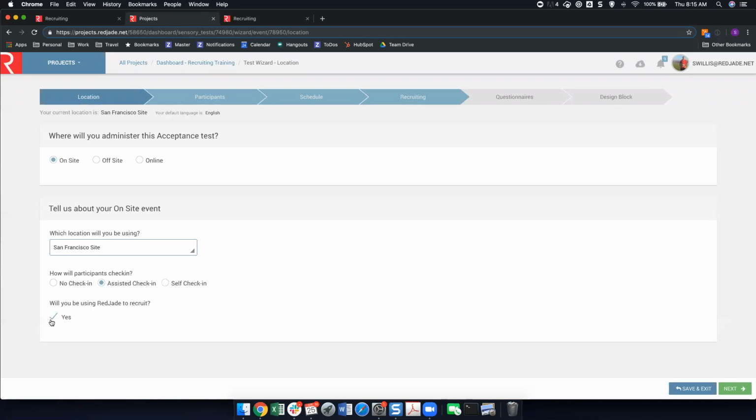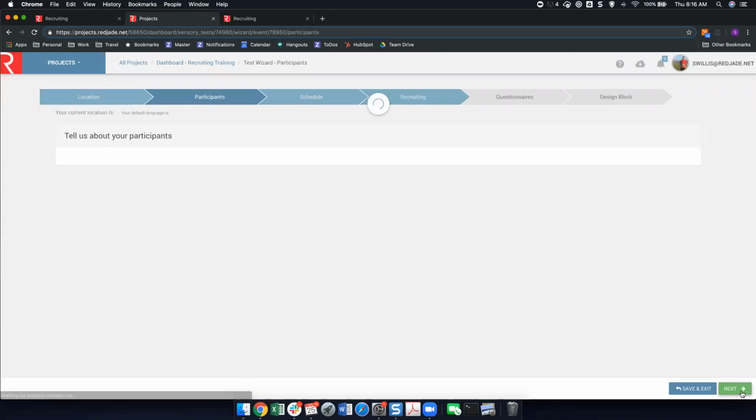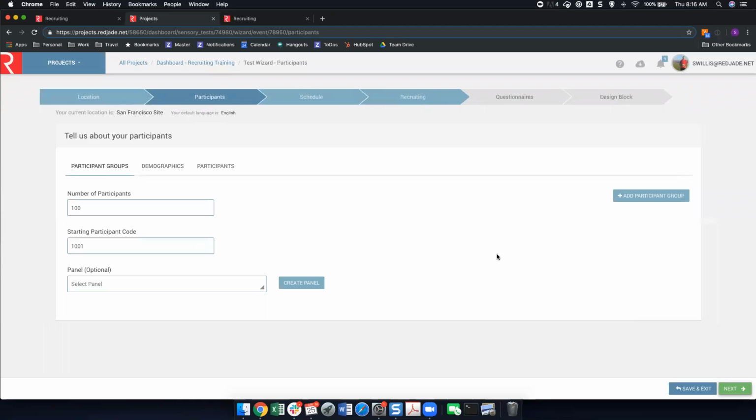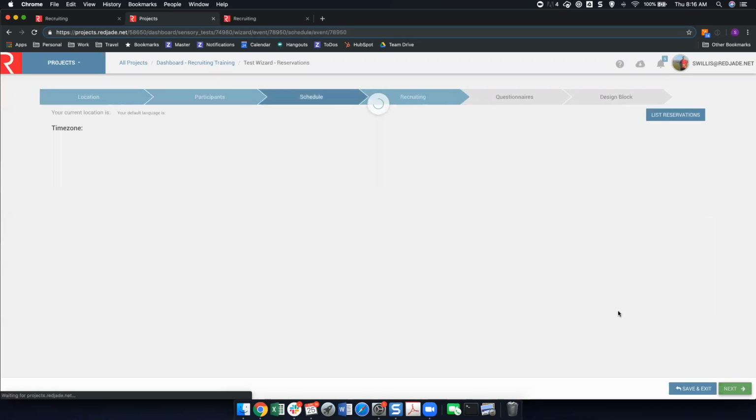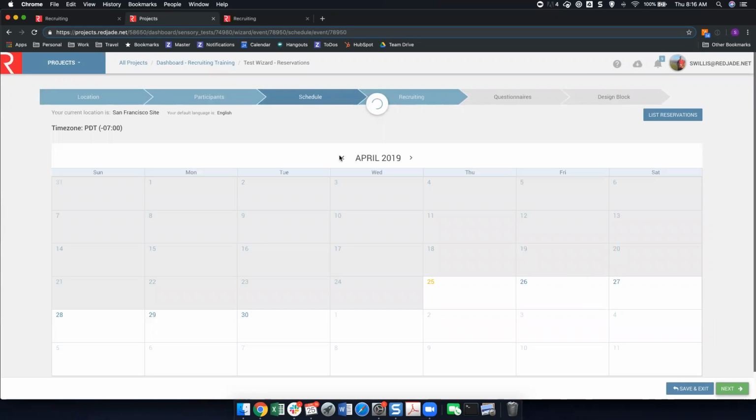Will you be using RegAid Recruit? You do need to click yes. When you click yes, you get this new fourth step here for recruiting. Now, the only difference for those of you who haven't used recruiting yet is in the scheduling step. So participants, we still tell RegAid how many people we want to participate. That's how many people we want to show. In the schedule, it's a little bit different here.